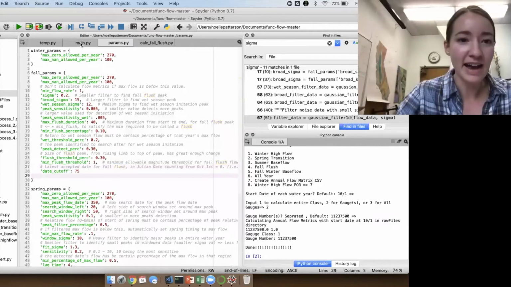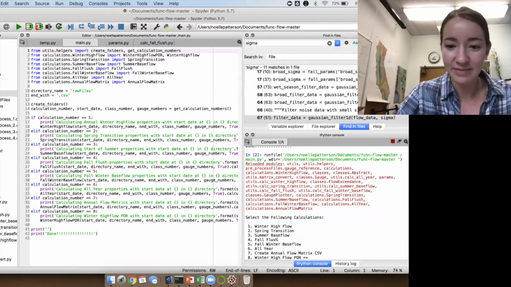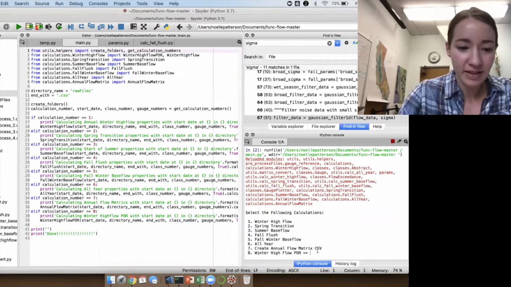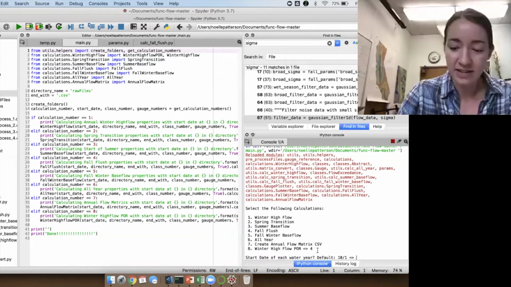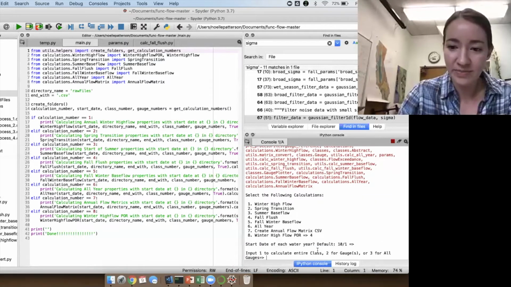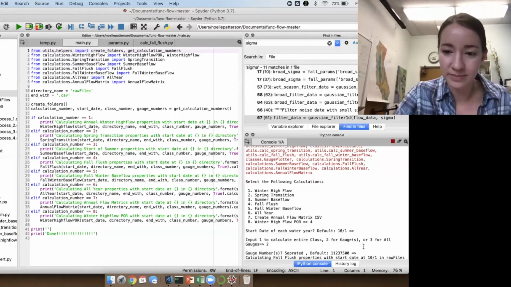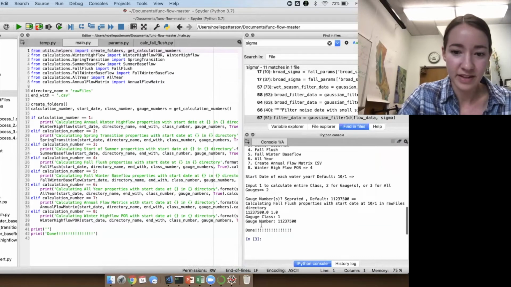So we have to go back to the main py file first, then press play. We have a fall flush calculation here. So press 4, keep the water year. Let's just keep working with one gauge at a time, and we can use this default gauge. Okay, it's running. It's almost done.